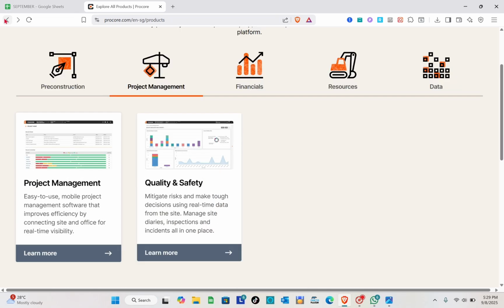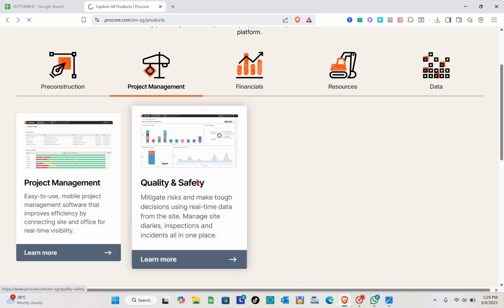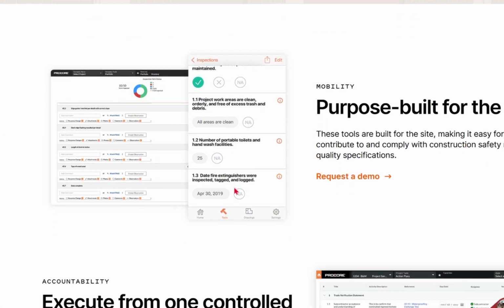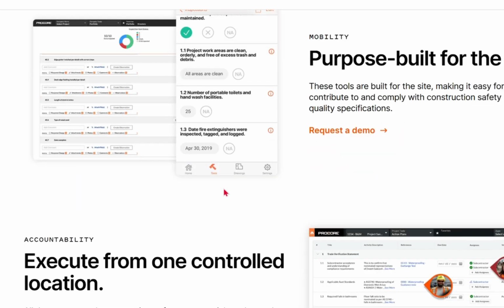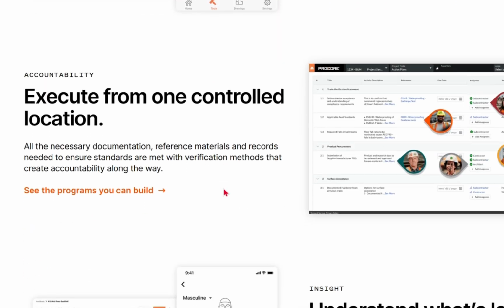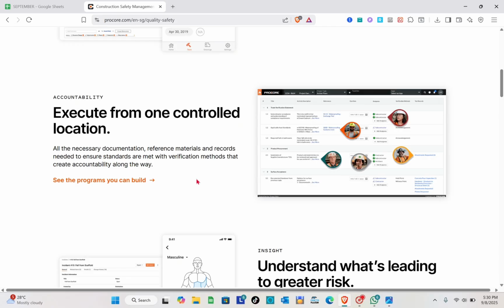Now let's proceed to the next one. So we have the quality and safety. For the mobility, these tools are built for the site, making it easy for the site teams to contribute to and comply with construction safety regulations and quality specifications. For the accountability, all of the necessary documentation, reference materials, and records needed to ensure standards are met, with verification methods that create accountability along the way.